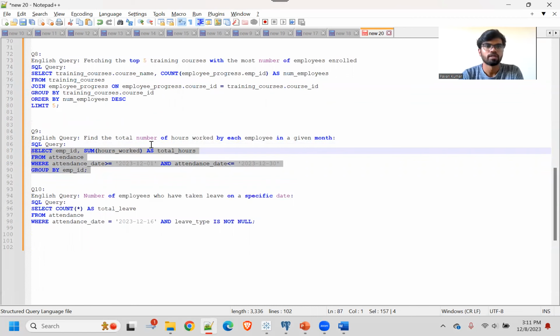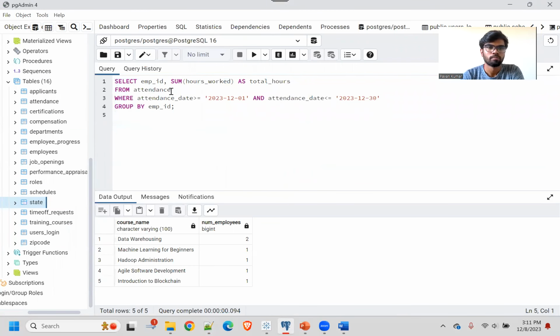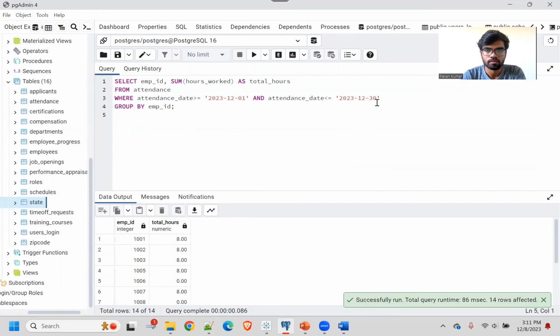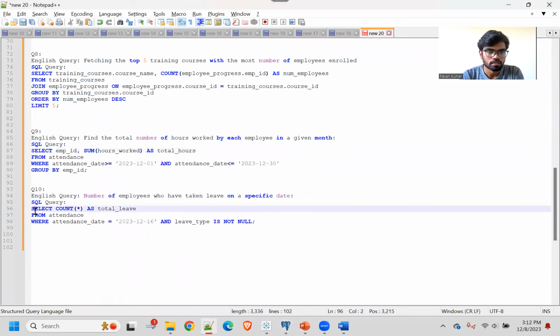And this query is to find the total number of working hours worked by each employee in a given month, so as to get the employee attendance sheet. Here we have selected from December 1st to December 30th. So we get employee ID 1001 completed 8 hours, and 1003 8 hours, and 1006 has not completed any working hours till date. So let's see another example.